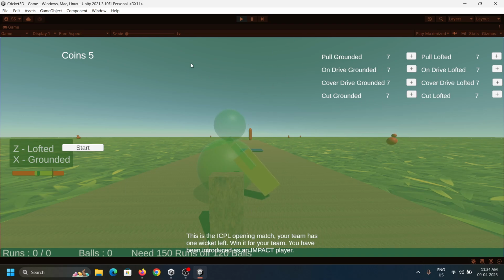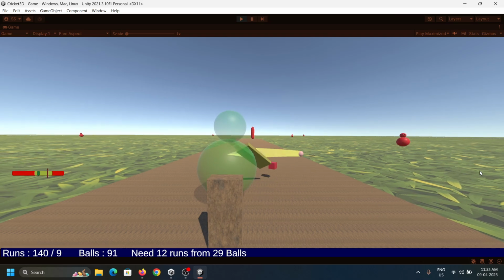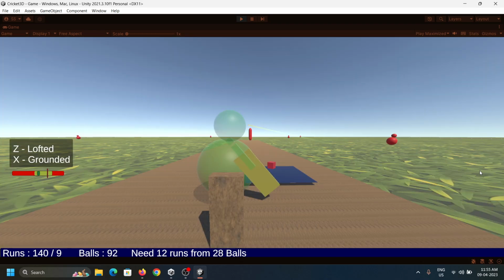Here you can also use your coins to improve your shots, as you can see. Let me increase the cut shots, cut lofted and cut grounded shot. Let's try it again. I can move the arrow using my arrow keys, and I can press the X button for the grounded shot and the Z button for the blocked shot.